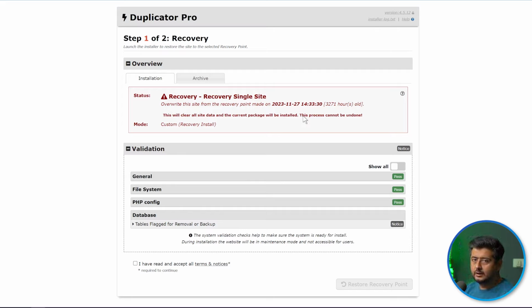So this is how easy it is. Just click the link. It'll open up the recovery process. And once again, you have all these things available here. It's a custom recovery install. All the information is exactly the same, or I should say the interface is exactly the same. The information is different because we are using a recovery point to restore. So once again, I'll click I have read and accept all terms and conditions, restore a recovery point.